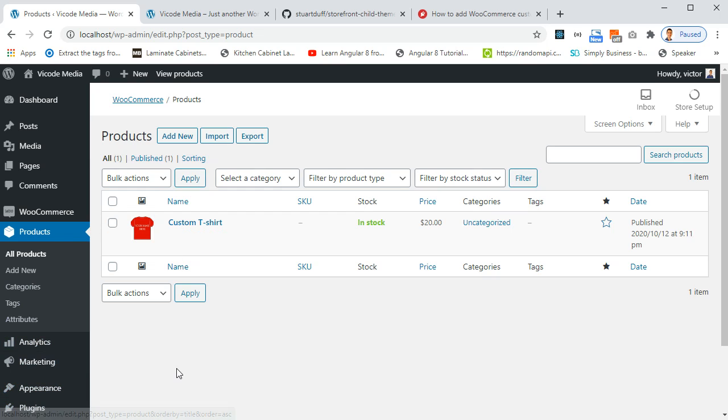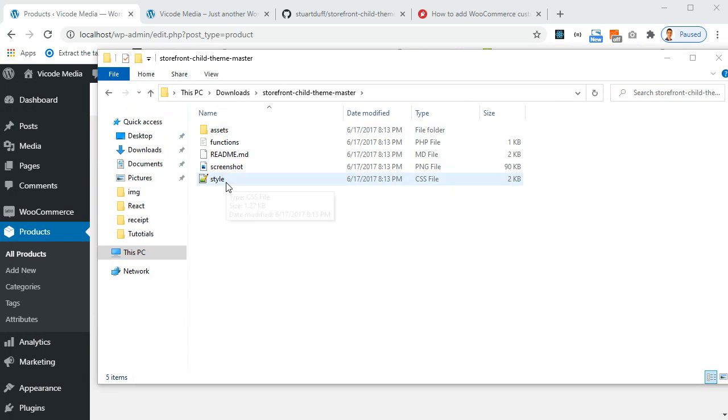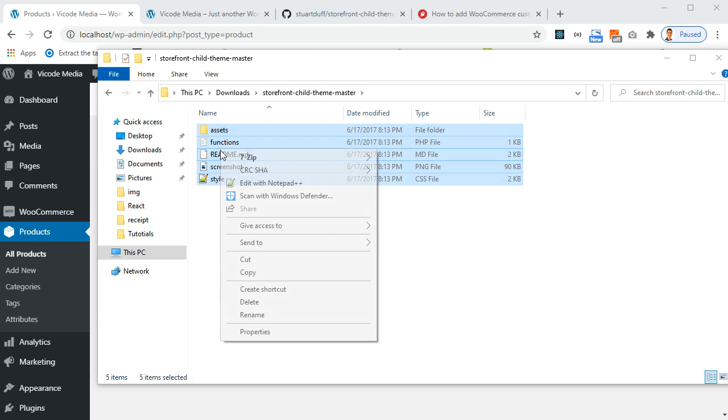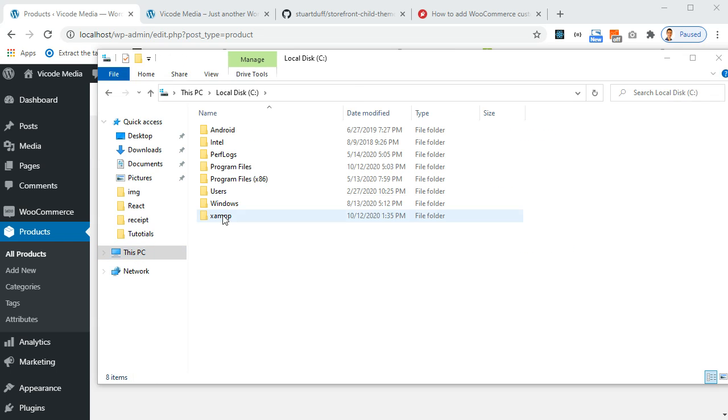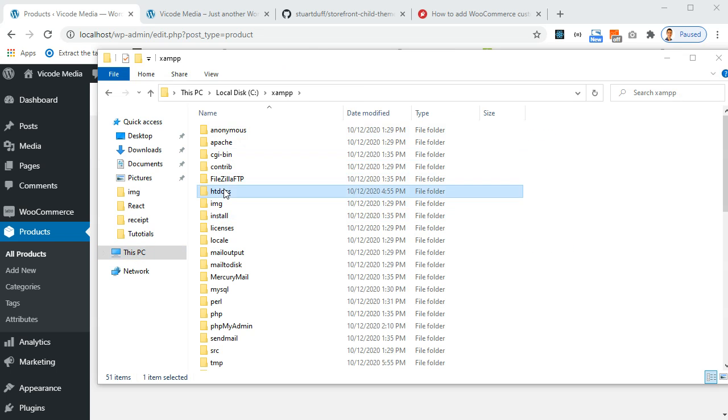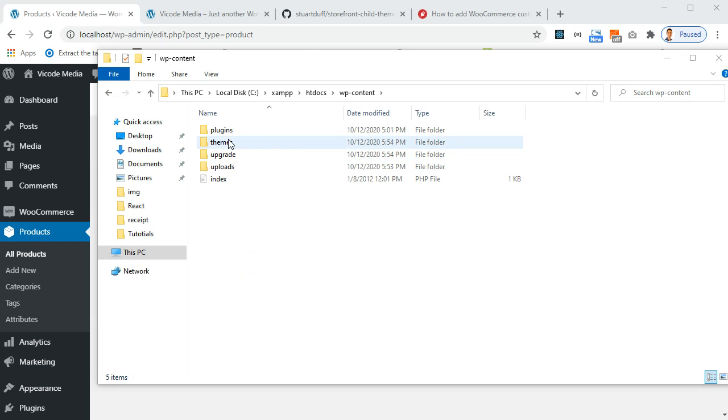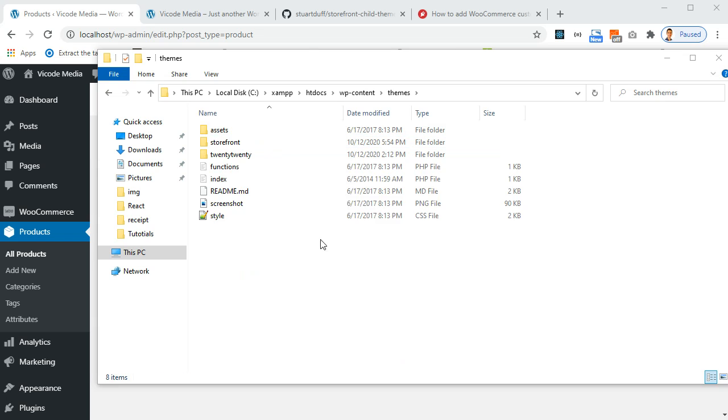All right. So after I downloaded the child theme, I'm gonna unzip it, and this is how it looks after I unzipped it. I'm gonna copy everything from here, and I'm gonna go to, I'm using XAMPP, I'm working on a localhost, so I'm going to htdocs, WordPress, content, themes, and I'm gonna paste it over here.